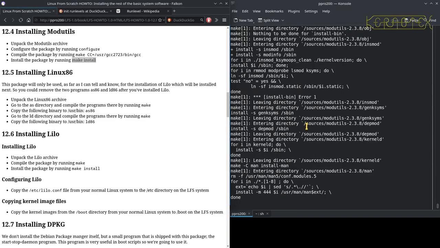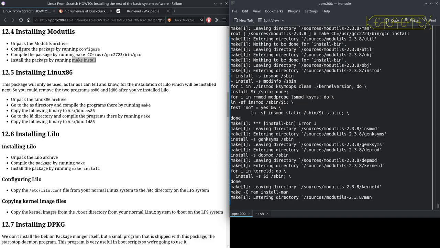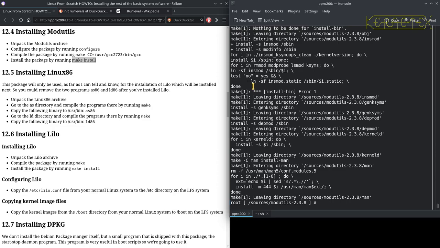And install it. Right, yeah, I've got an install bin error 1 here. Now I did make note that that happened when I was testing this. Now the only thing I can think of is that we should still specify the older GCC. So let's try it. No, we're still getting it. So it can't be the fact that it's the wrong version of the GCC. So I don't know why that is.